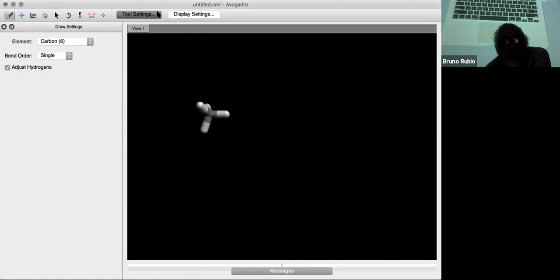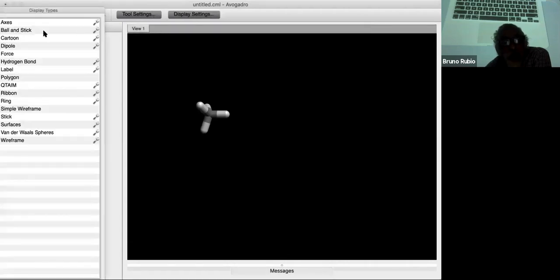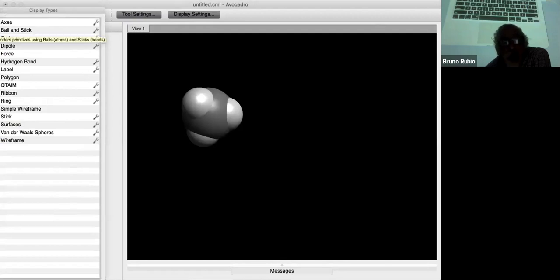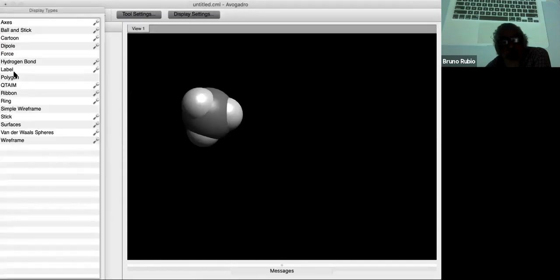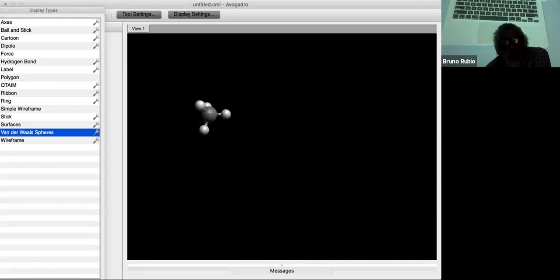Now let's see display settings. Here we have all kinds of different models. That's a stick model, but maybe I want ball and stick. See, this makes ball and sticks. Or maybe I want the van der Waals sphere, which is a space filling model. So display settings gives you the various models you can use. Some are better than others. I much prefer ball and stick to anything else. Okay, let's get rid of this display settings.